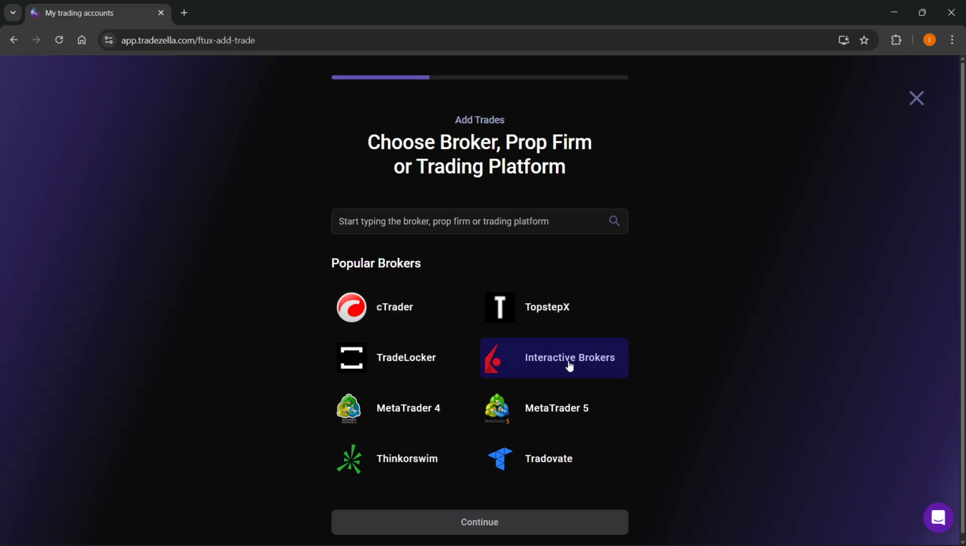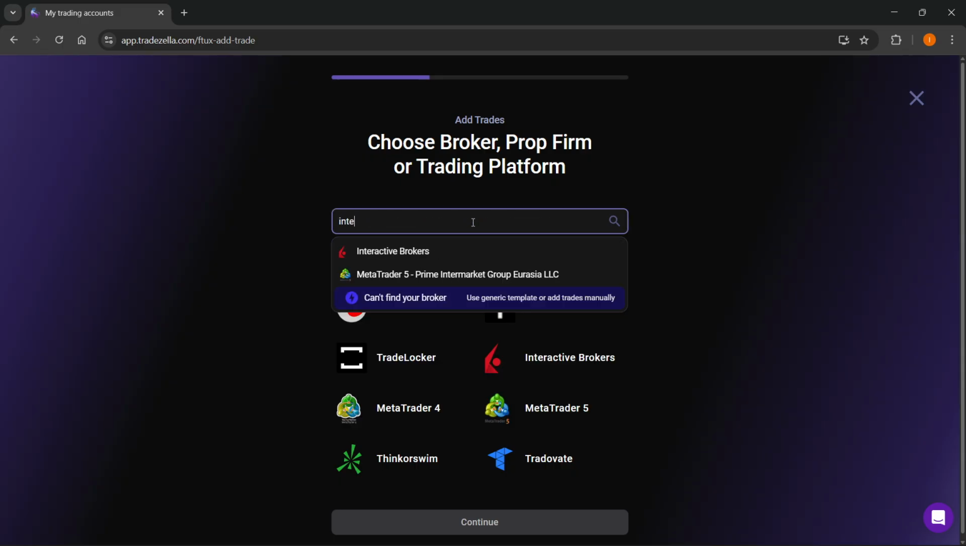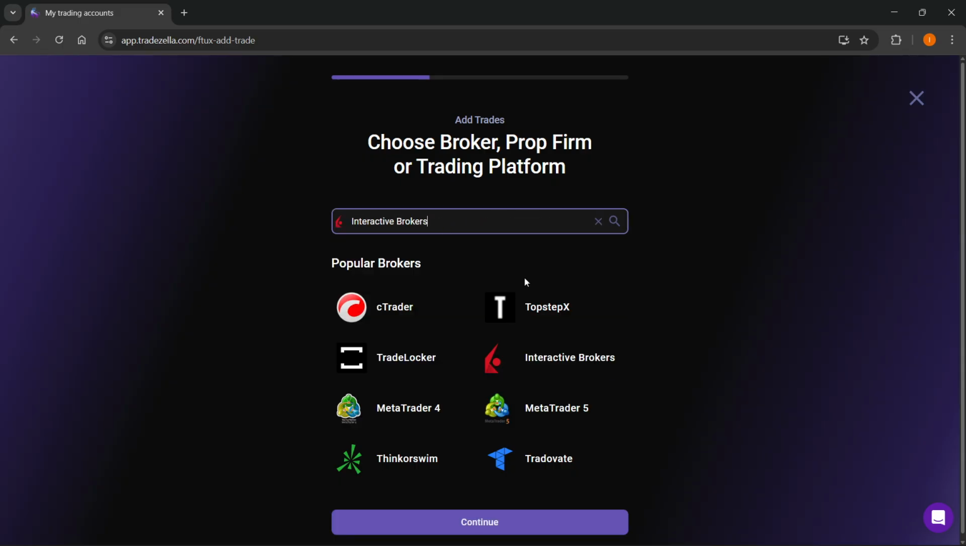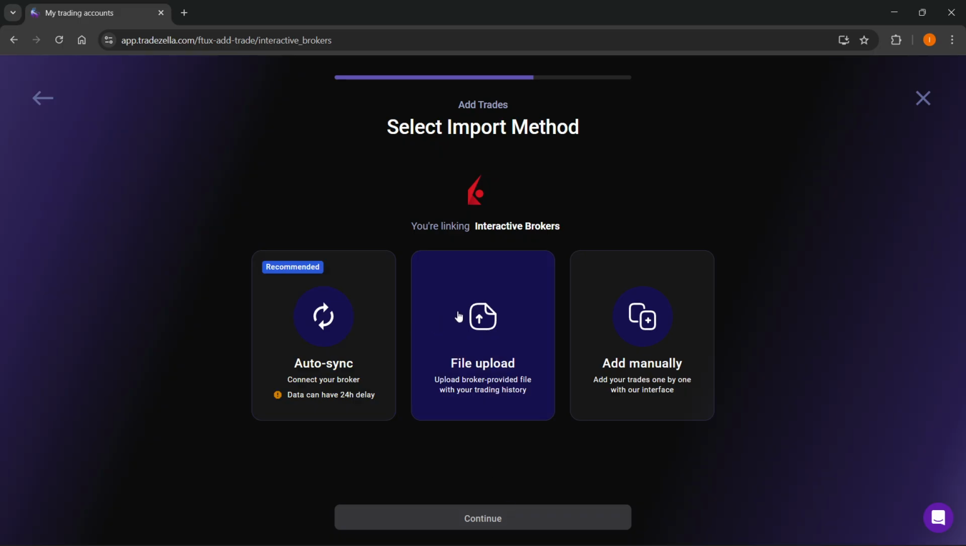For me, there's already the Interactive Brokers icon down here under Popular. If for you, for some reason, it's not here, just type in "interactive" and you're going to find it. Click on it and click on continue. Now from here you have three options.